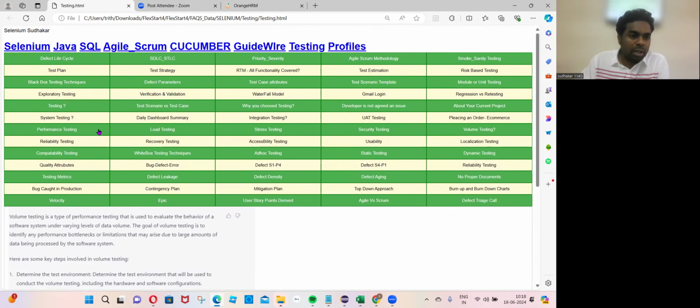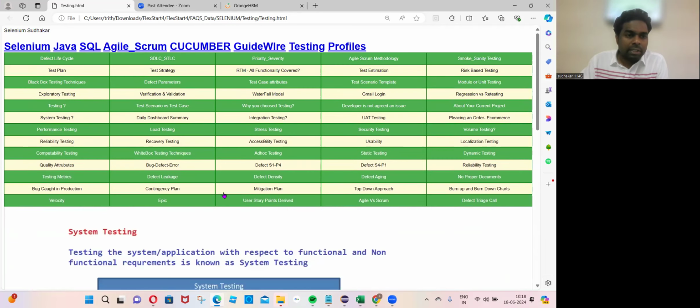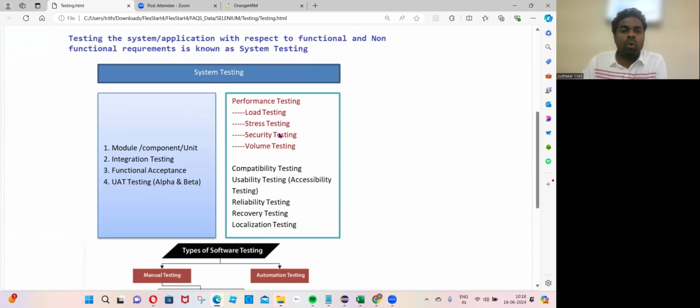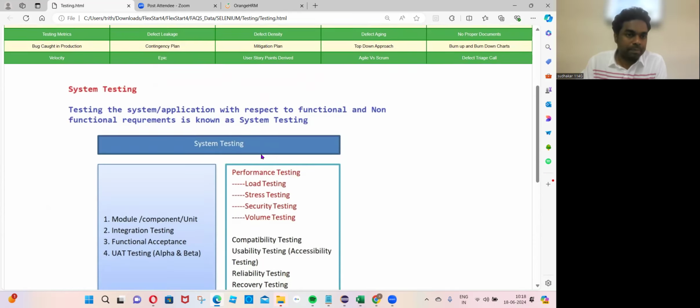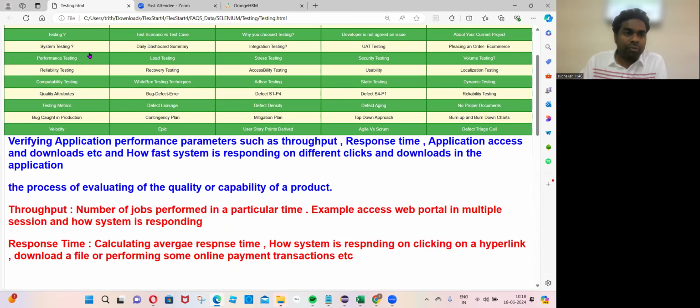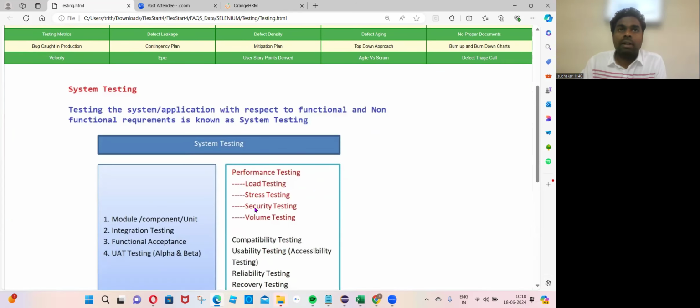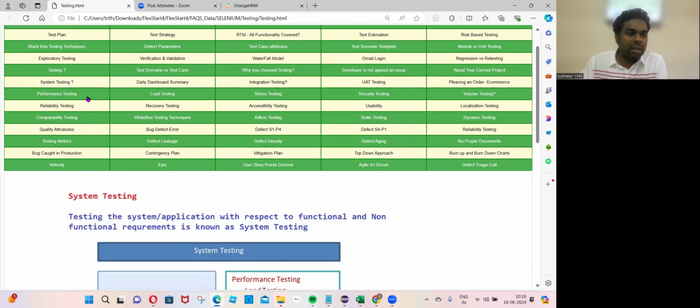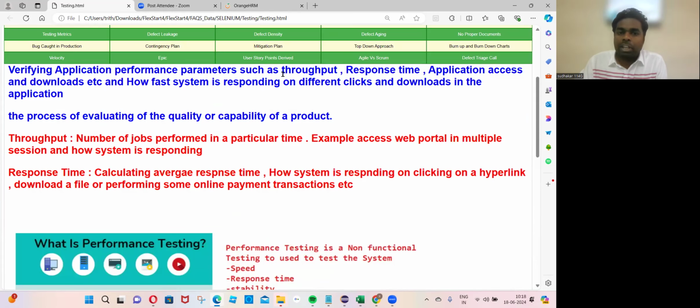So now we understood, in system testing, what is meant by load, stress, security, and volume testing. Is everyone clear? Okay, these four we can call performance testing. Coming to the performance testing definition: verifying the application performance such as throughput, response time, application access, downloads, and how fast the system responds on different clicks and downloads in the application. It is the process of evaluating the quality or capability of a product.